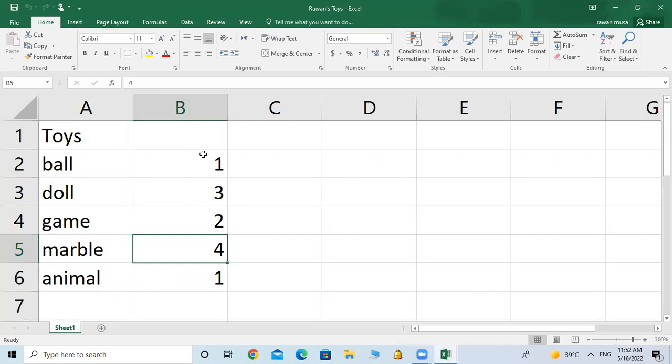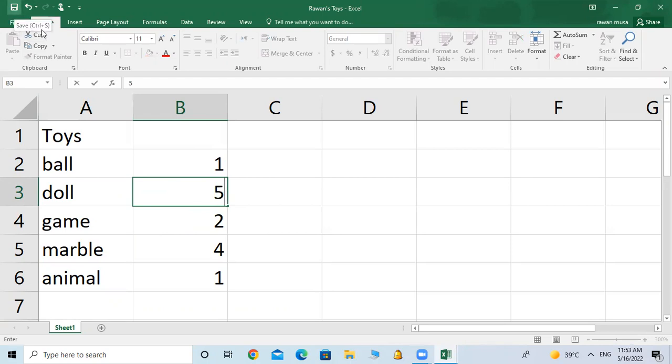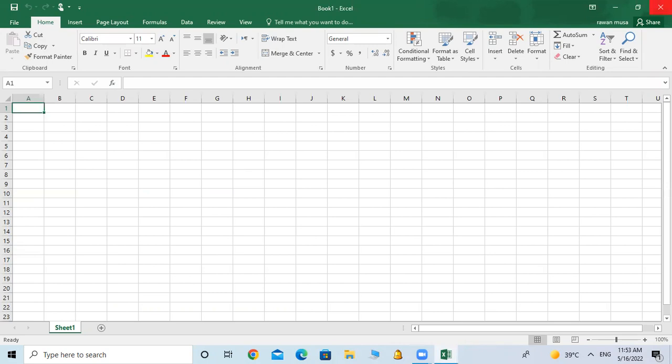Now my file opened. I want to change the value of the doll. I found that I have 5 dolls. I will press on it, 5. Then I will press save to save my new data, my new value. Now I saved my work. Thank you, I'm done. Close my work and everything is fine.